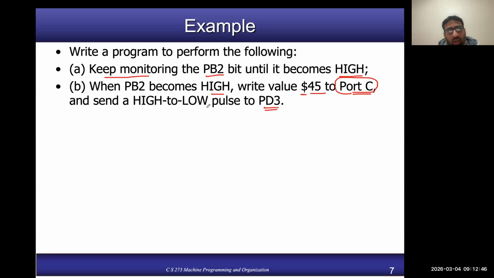So if a high is detected on PB2, we want to send a high to low pulse on the PD3. So initially we need to set it high, and when we detect that there is a high on the PB2, then on PD3 we make the value low, right? So this is like logic 1 and logic 0.